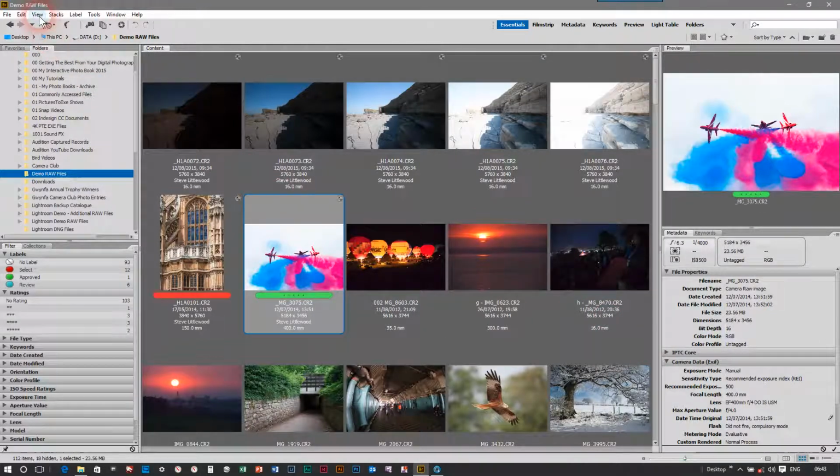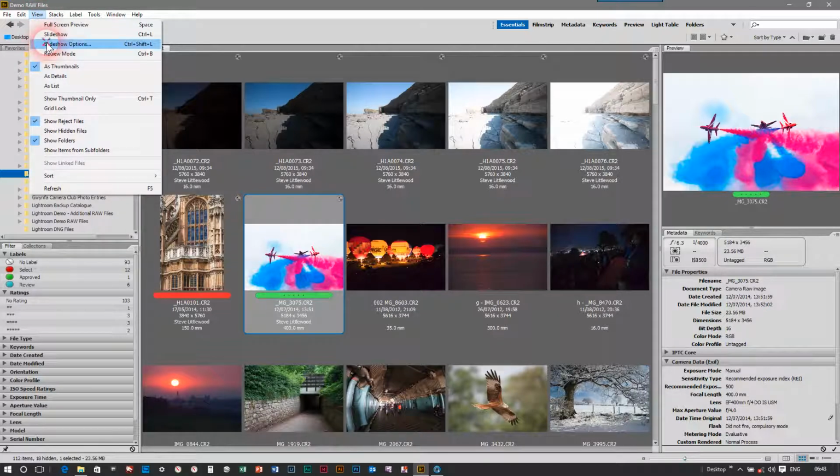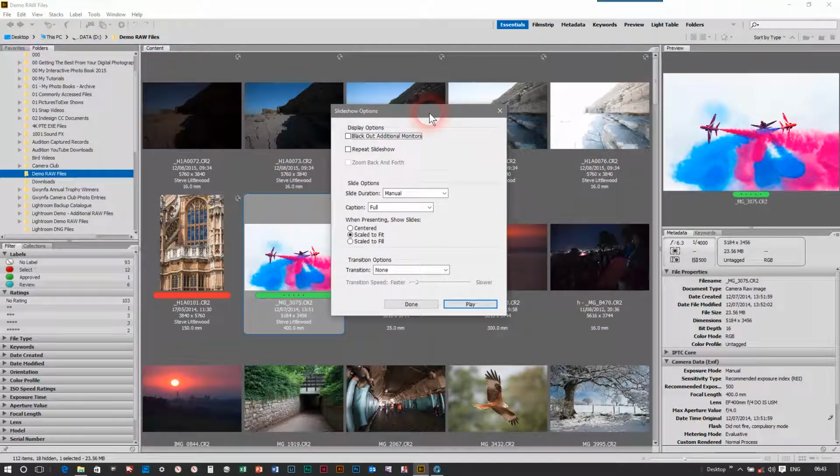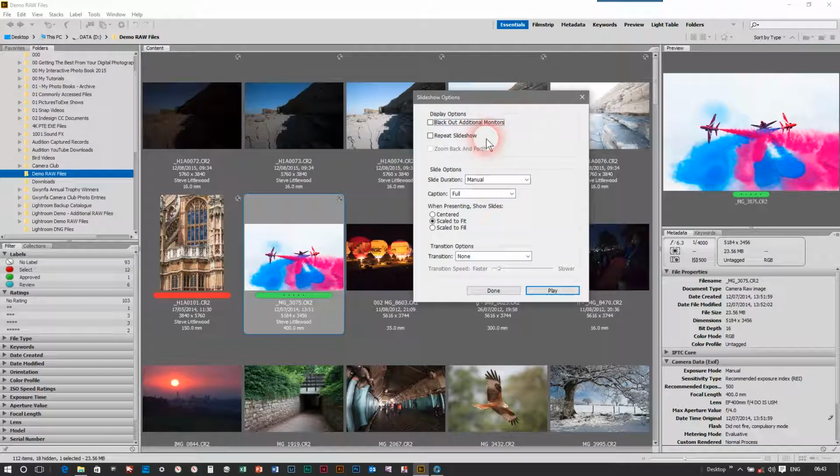We'll just go to View and Slideshow Options. Now this controls the way the slideshow view operates. So if we went into slideshow view and we add additional monitors, you may wish to black out any additional monitors. You may wish to repeat a slideshow, an automatic slideshow. The slide duration, when I'm sorting through my images, I have this set to manual, so that all I have to do is press the left or right keyboard arrow key, and it will move the image sequentially.